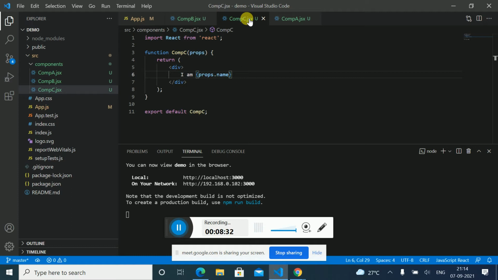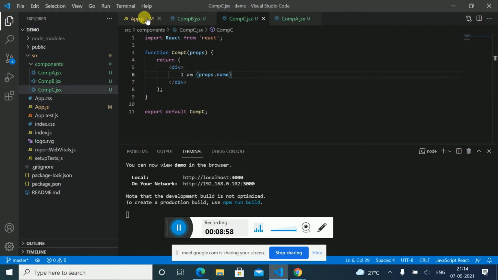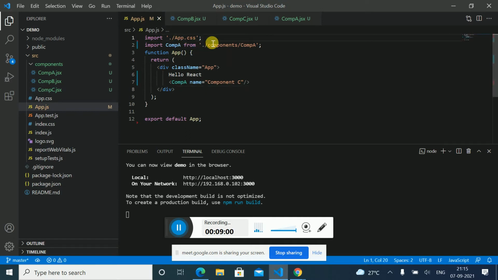This prop is useless in component B and component A because there is no requirement for it there. So how can we overcome this? If there is a requirement in component C from the App component, we will pass the props directly to component C. For this we will use the useContext hook.